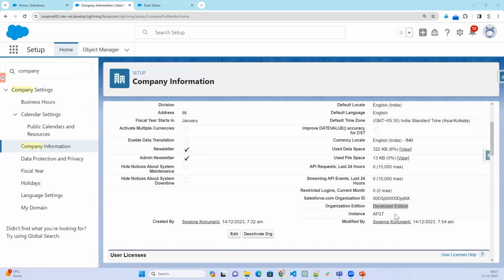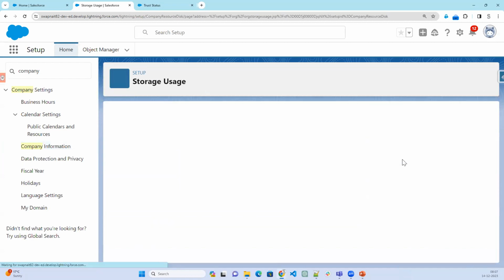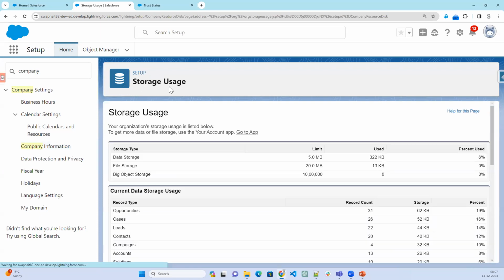Even when you are working in real time, if you have joined a company and they have provided you an org, the first thing you have to cross-verify is what edition they are using, where this instance is, and what storage space they have. If you click on this, you will be able to see the storage usage.